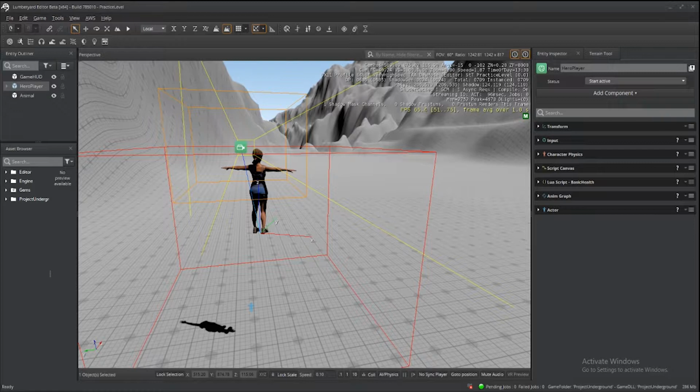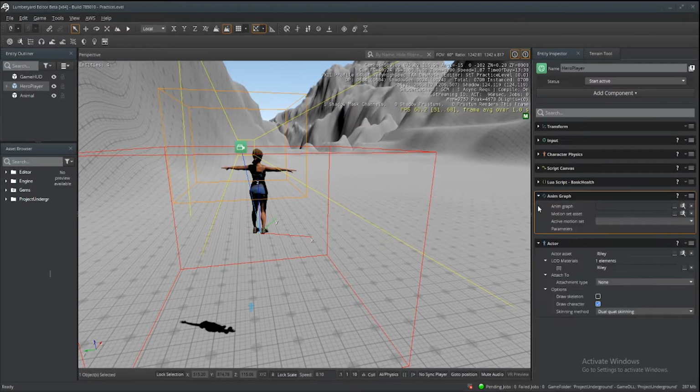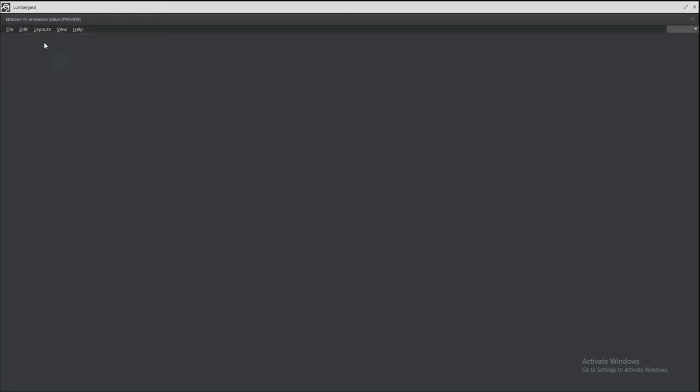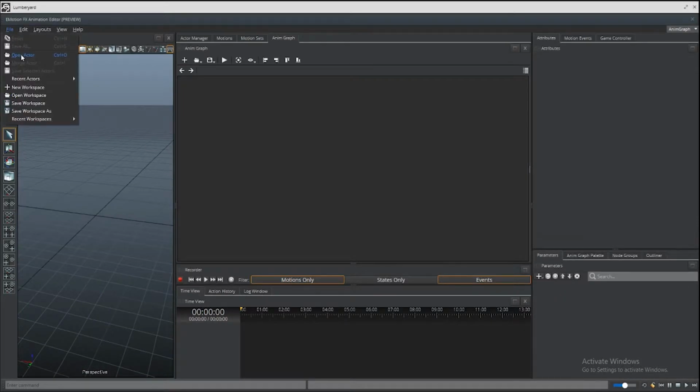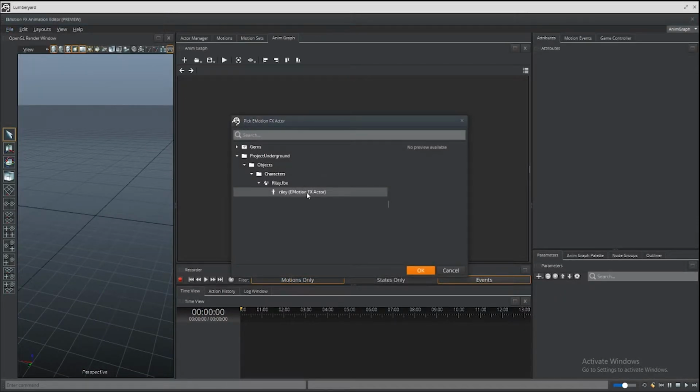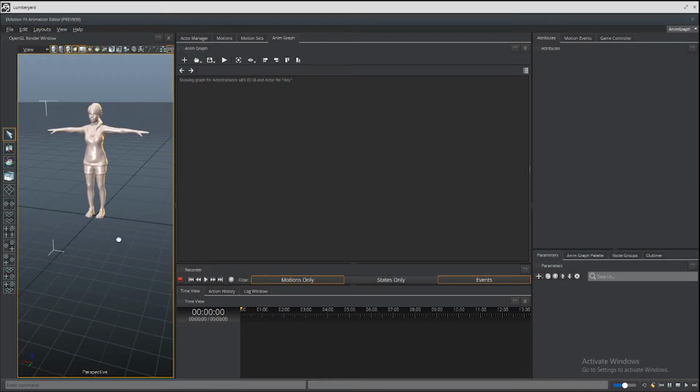So to view that, if you see here, I have my character, and if I go over to my actor, I called the character Riley. If I go down to my animation graph, it's missing a file. So what we're going to do is click over here to bring up the graph. We're going to File, Open Actor, and we're going to open up Riley, which has the motion effects actor. Hit OK. You see there she is there.